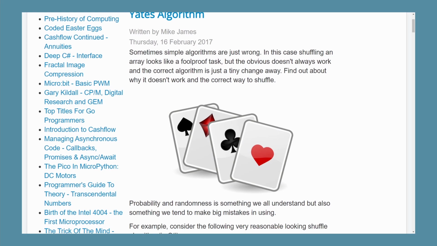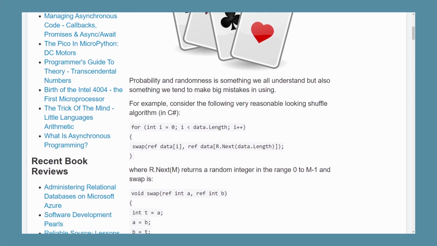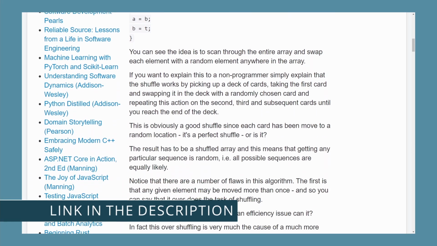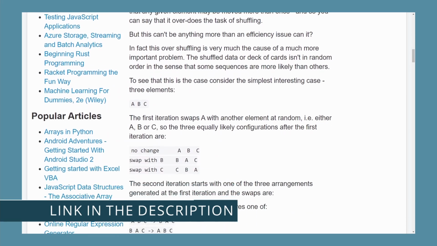This video was inspired by this How Not to Shuffle post by Mike James. There will be a link in the description if you want to read further into it.